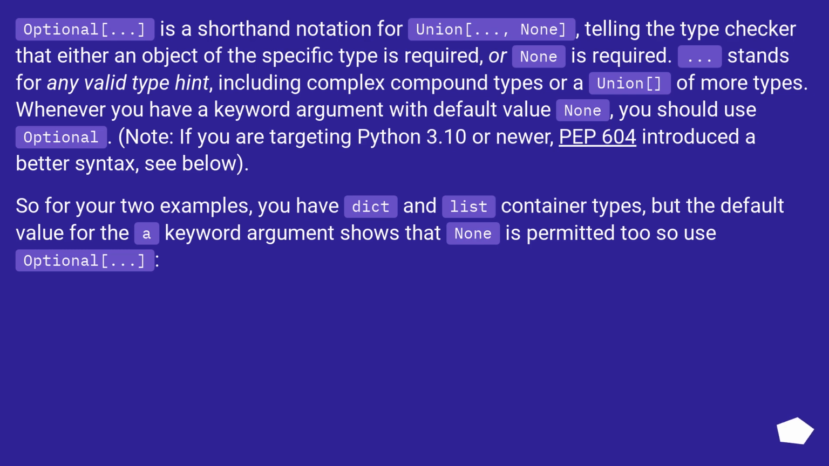So for your two examples, you have dict and list container types, but the default value for the keyword argument shows that None is permitted too, so use Optional[...].